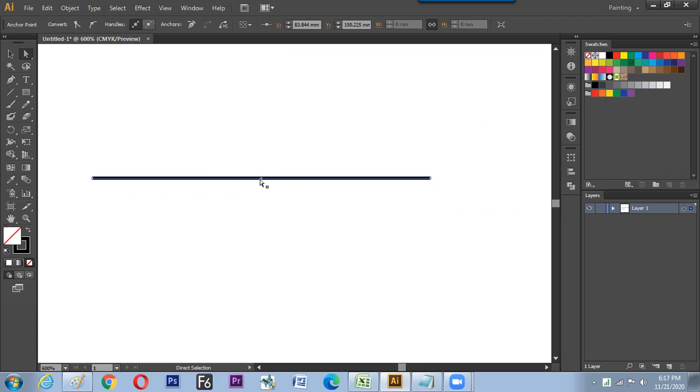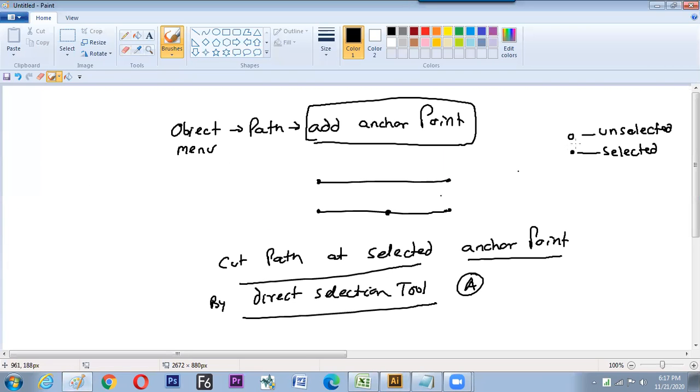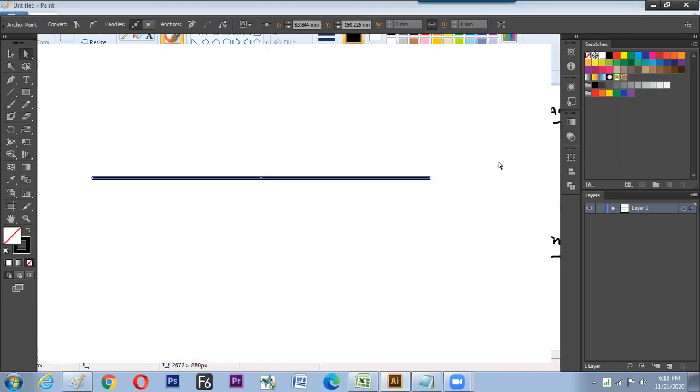How does a selected anchor point look? Dark mark. Unselected, like an unfilled mark. It is filled, it is unfilled. Hope we have understood how to see the anchor point color. The anchor point looks like this. 1, 2. Selected anchor point.